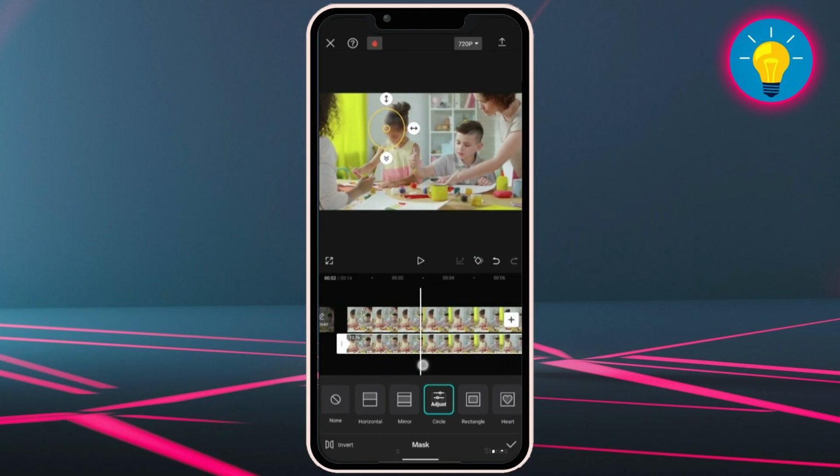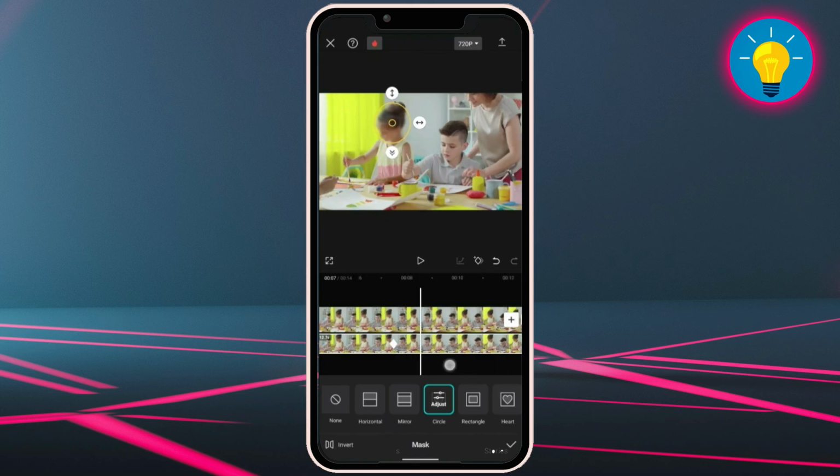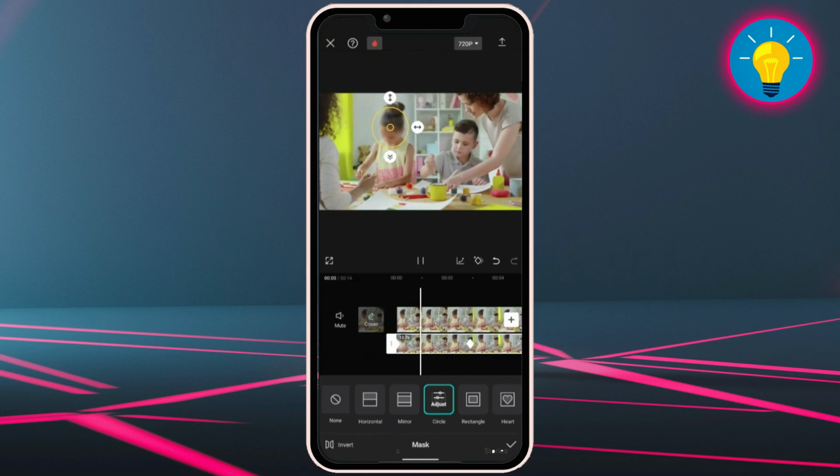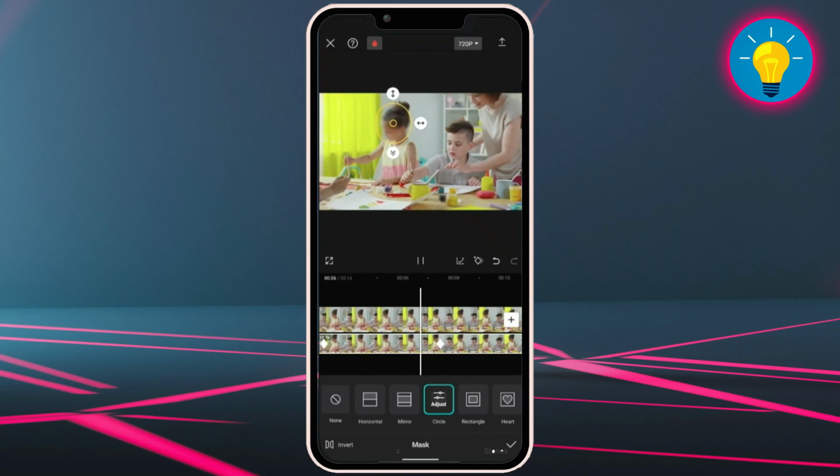And now you can see our blur is a little bit away from the face. So we have to adjust it on the screen like this. Simply move your video forward and adjust it. It will automatically add keyframes to your video. Now after completing this video, if you play it, you can see here our keyframes and the blurred part is moving with this video and it's working perfectly.